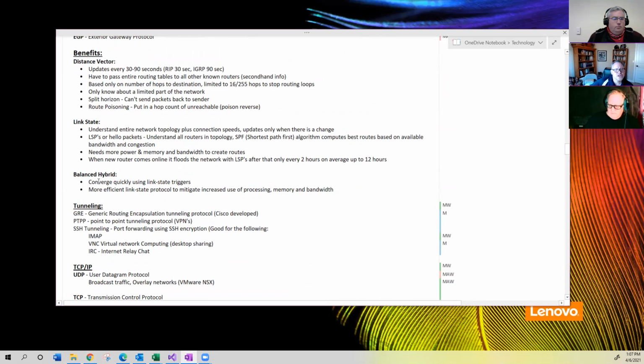Convergence is when a route fails and goes down, the routers have to converge. They have to stop routing. They update their route tables so they don't route something down a path that doesn't exist. And then they come back up and start routing. That convergence is critical to the performance of your dynamic routes and routing packets. So that's what balanced hybrid is.